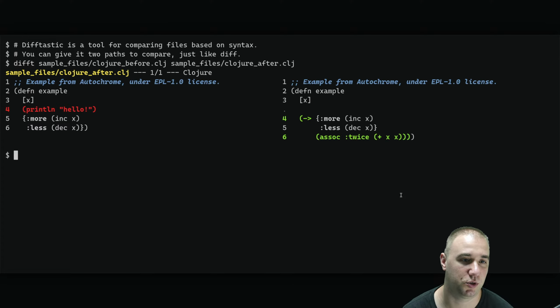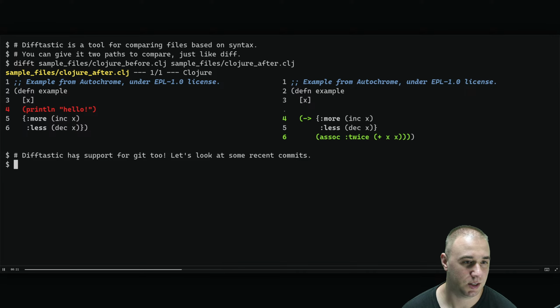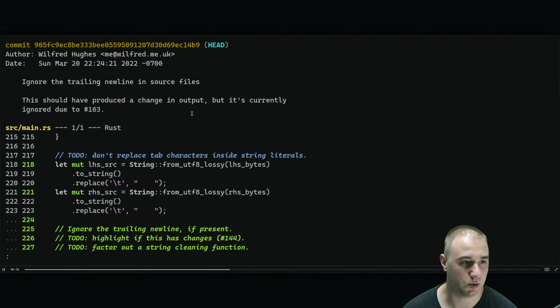Okay, straight up closure, why not? You can see that this was removed, this was added, right? Has support for Git 2. Let's look at some recent commits. Okay. Because this one literally just printed it out.